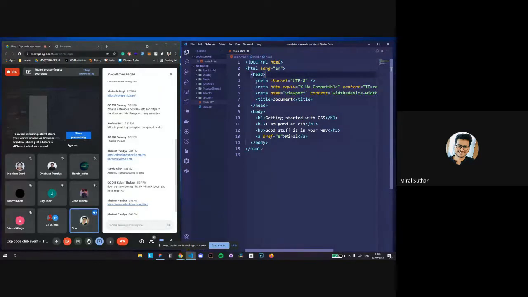So basically, these are the head tags, where we put a meta tag that helps in SEO and for the preview of links. And this is the title of your website. This is just a normal document. And these are the H1 tags, H3 tags and the anchor tag. What we're going to do is style those things.